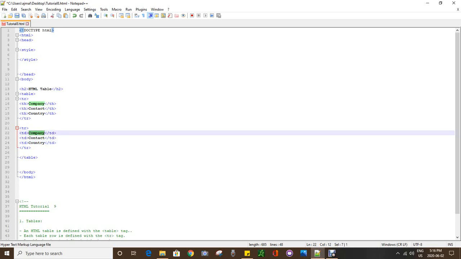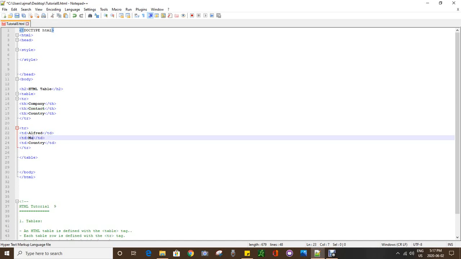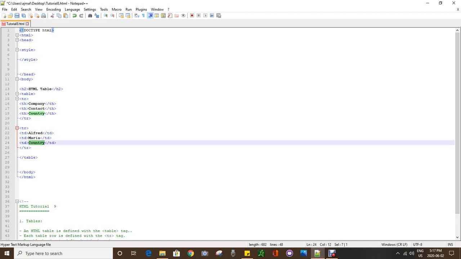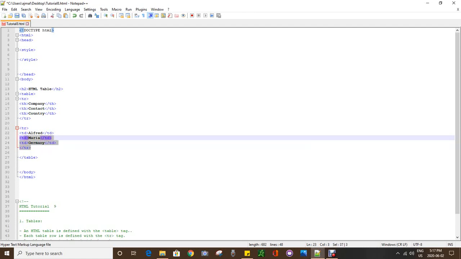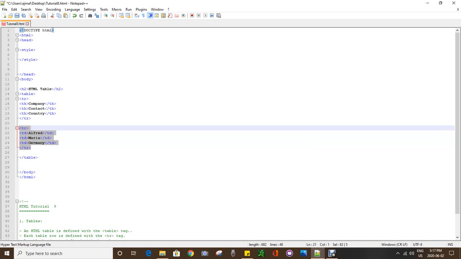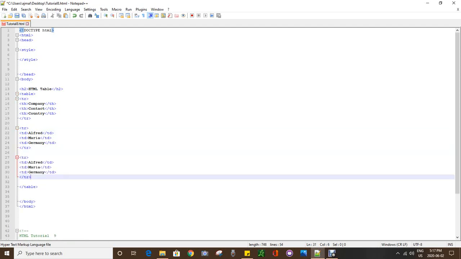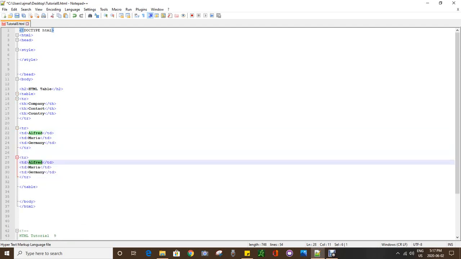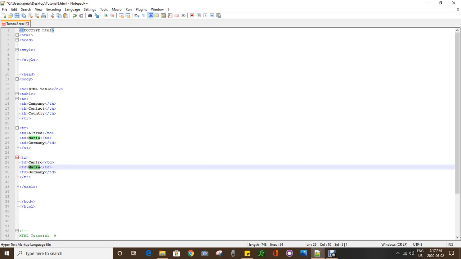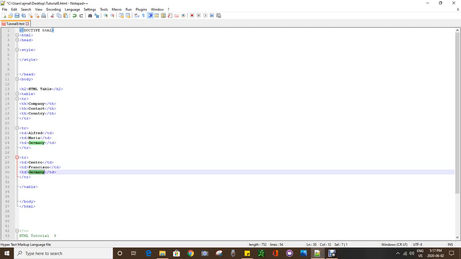And for the company we would put Alfred's, and for contact we would put Maria, and for country we would put say Germany. So that would be the second row, and let's create our third row. So we're going to copy this and paste it one more time, and let's call this company Central, and for contact we would put Francesco, and for country we would put Mexico.